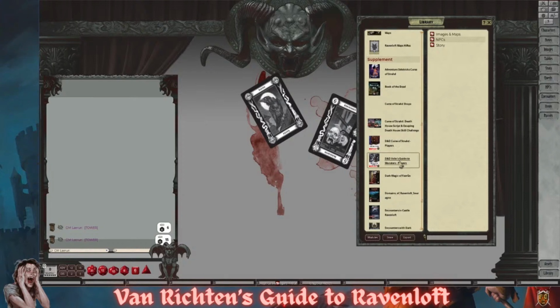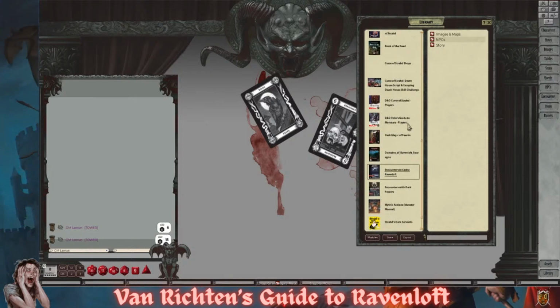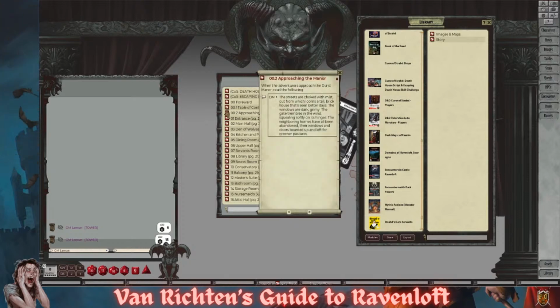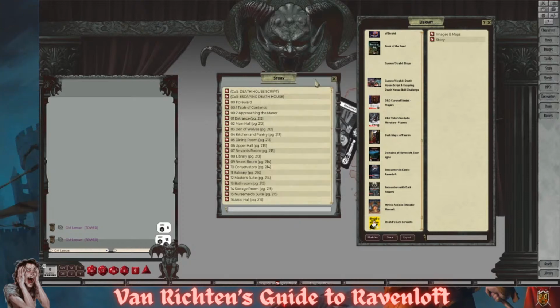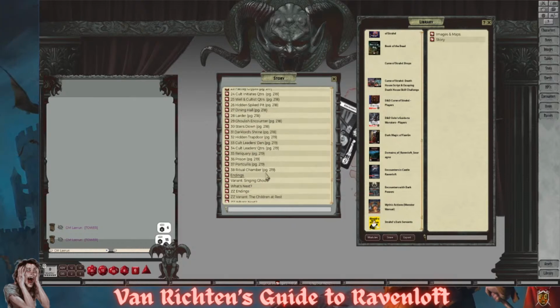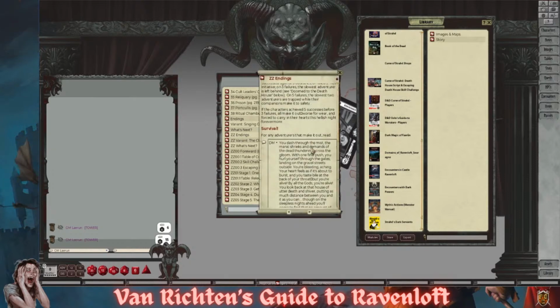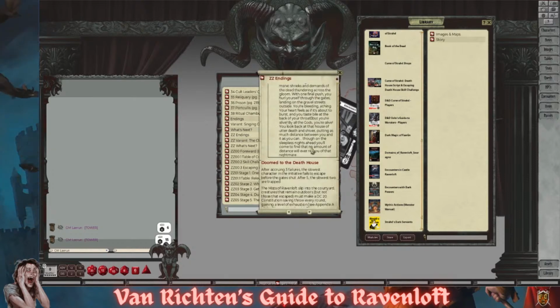The only thing I don't see in here is the Death House module, which is amazing because I have everything else. So there's a story here, and this is the actual module. I think it's a kind of combined thing. And then it has the challenges in here, some optional endings. So this is pretty cool.